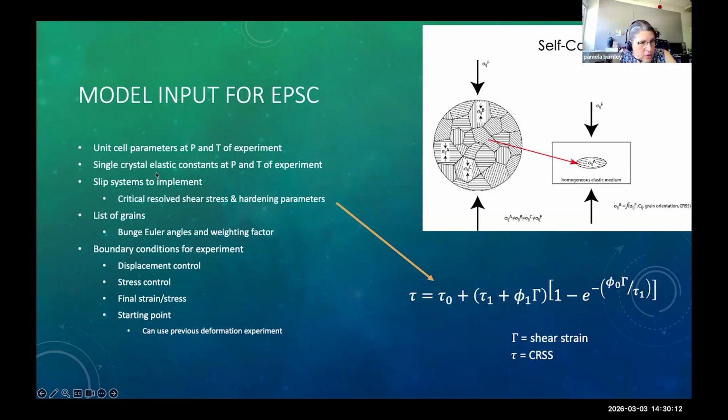You have to put in the single crystal elastic constants, and then you put in slip systems. And the slip systems are like the model parameters that you can change, right? So the elastic constants are the elastic constants and you're stuck with them, but you can mess around with the slip systems to get answers that look like your data. So this is a forward modeling problem.